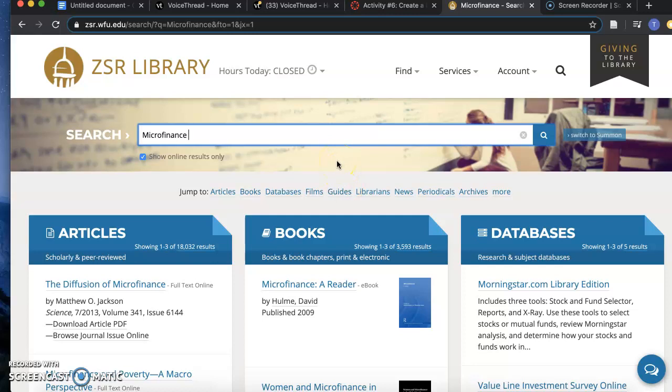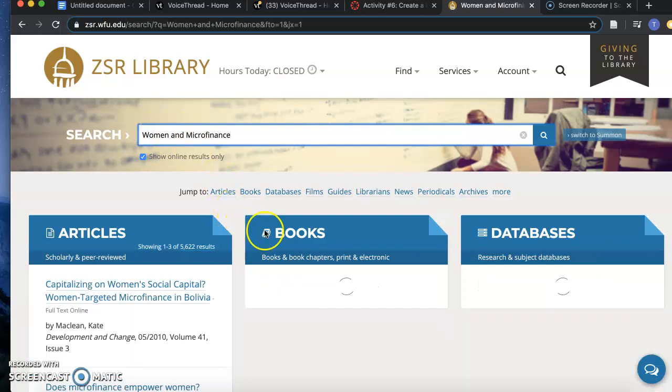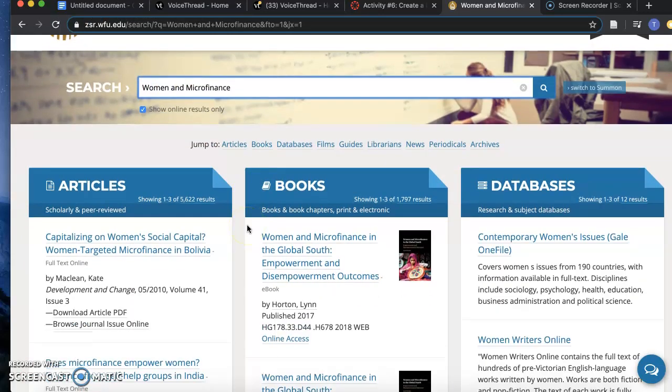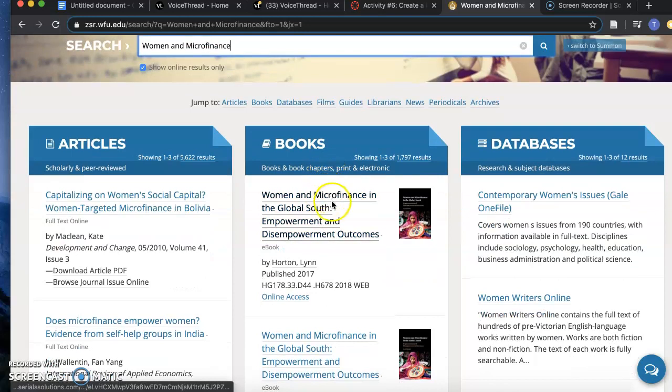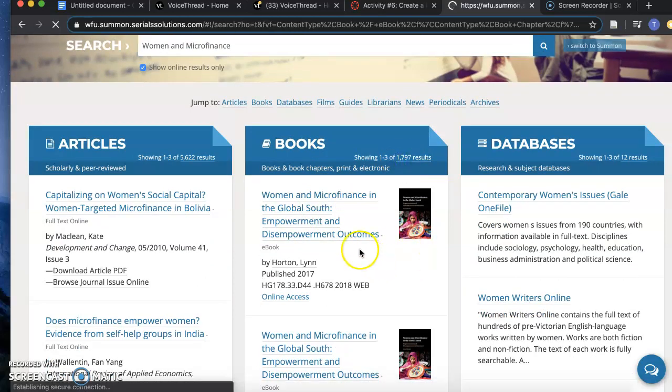Since my topic is directly related to how microfinance empowers women within the global south, I'm going to try and refine my search for that. So I'm going to put women and microfinance in here. Once I've changed this, we can find results related directly to the keywords I've searched. I'm going to click on the results for books right here.